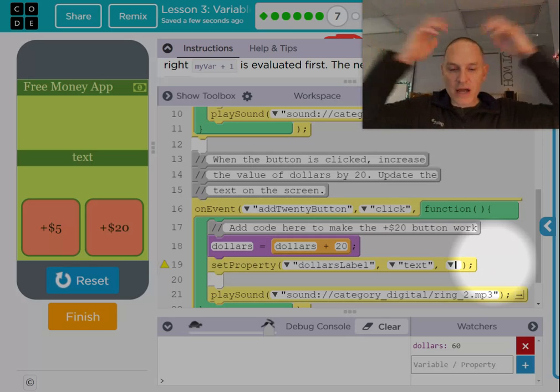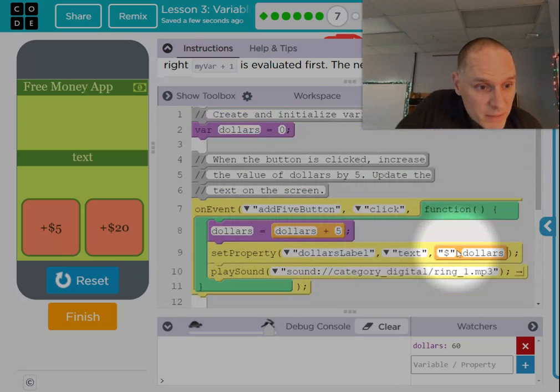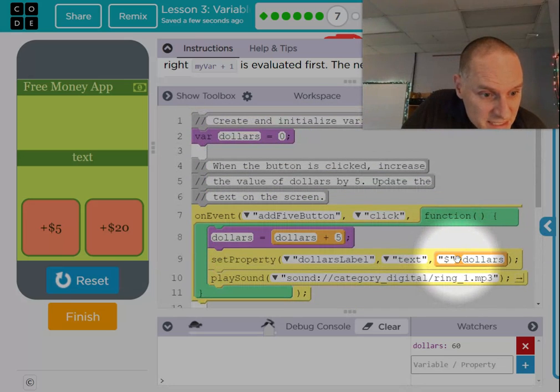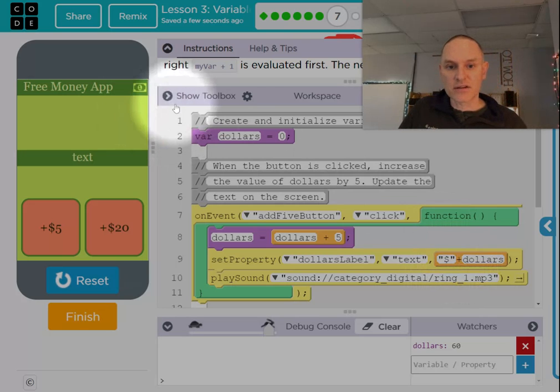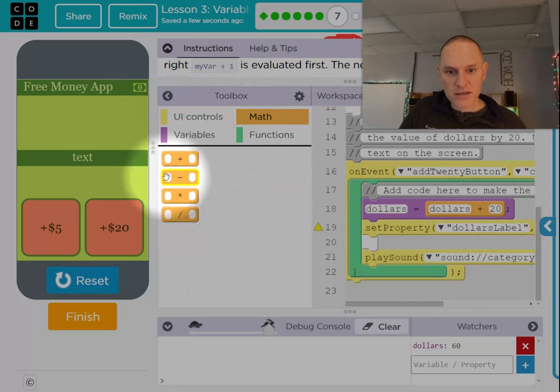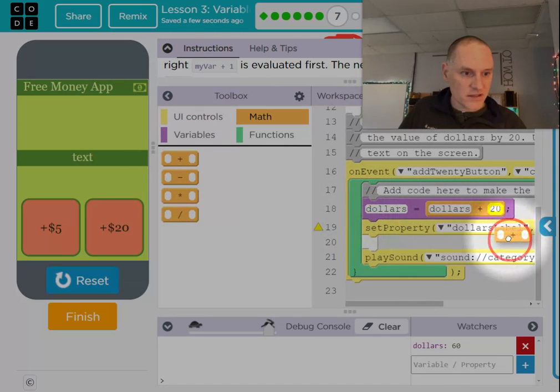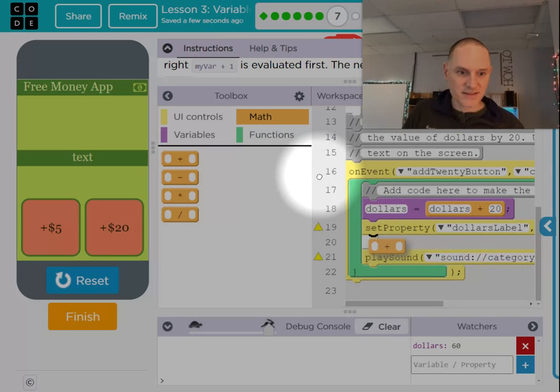Get rid of the quotes because we're not trying to quote say, well, maybe we want to. We want a plus here, right? So one of these orange add blocks of $ sign and then the dollars variable. So let's grab a plus block. Oh, I can't. That's not right. I can't.